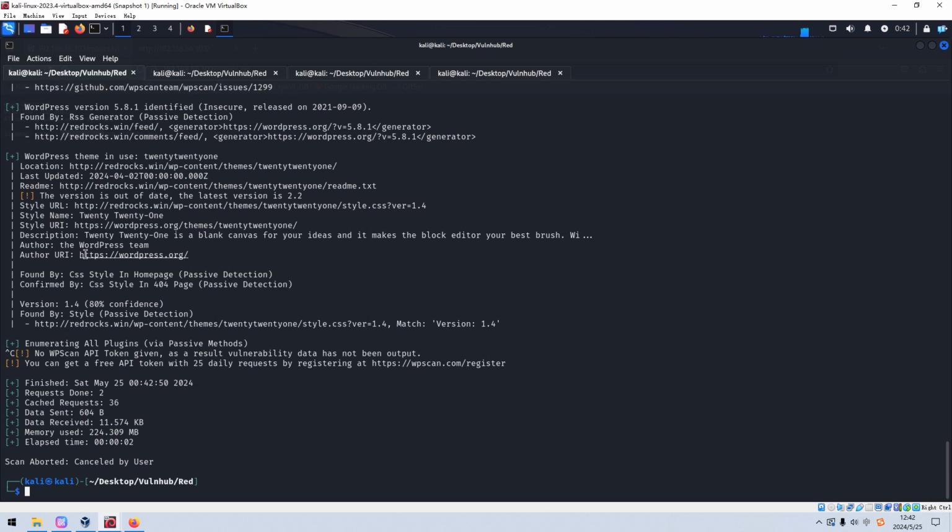Also, if you want, you can enumerate the plugins, so we can use the plugins detection mixed mode. I think in this case, this utility can only enumerate two plugins, but none of them are vulnerable at all. To save time, I'm not going to run it.